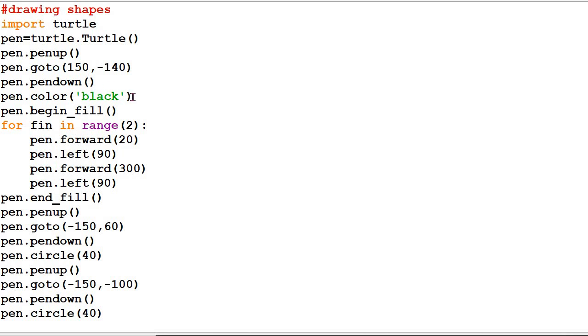We have chosen the color of drawing, that is black. We will use black color to draw. Pen.begin_fill function will allow the turtle to draw a rectangle by filling color black. We are running a loop in range 2. It will repeat the statements following it 2 times to draw a rectangle.